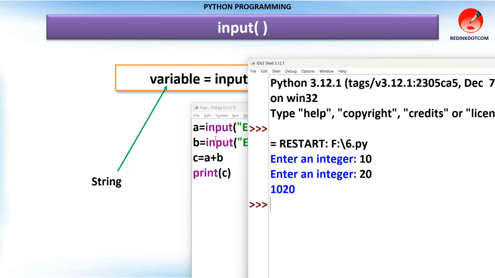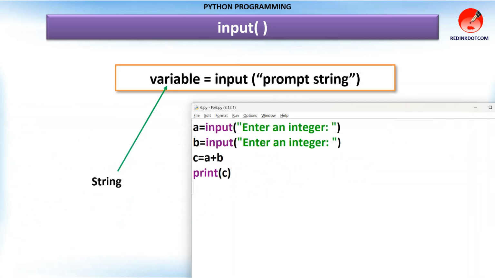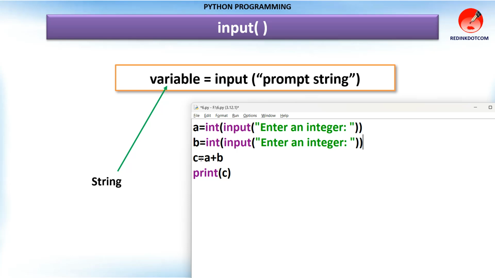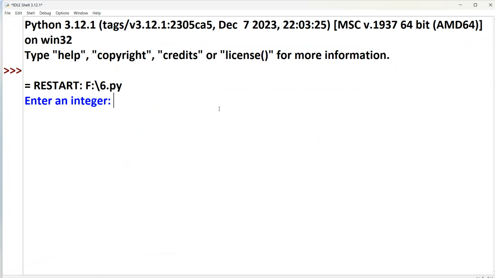If you want to get an integer number, we have to convert that string value into an integer number. So I can call the int function here. So I can convert this string value into an integer number. So I can make the a and b variables integer variables. Now these actual values are added and stored in the variable c. Now I get the actual addition. First value is 10, second value is 20. Now the result is 30.